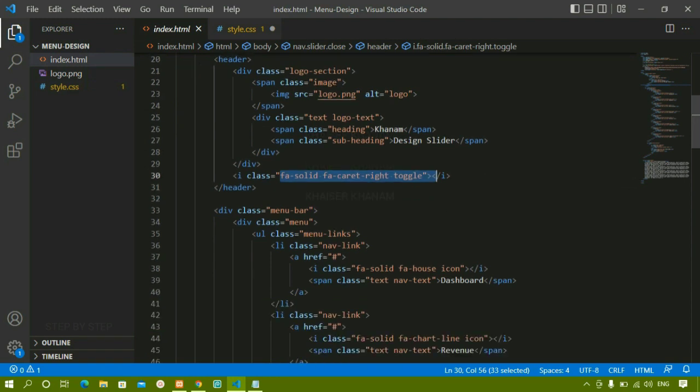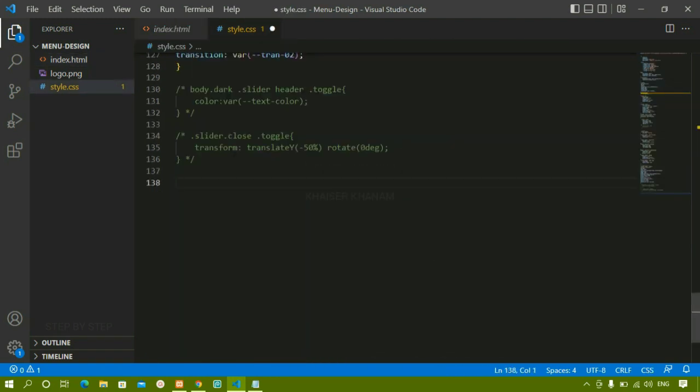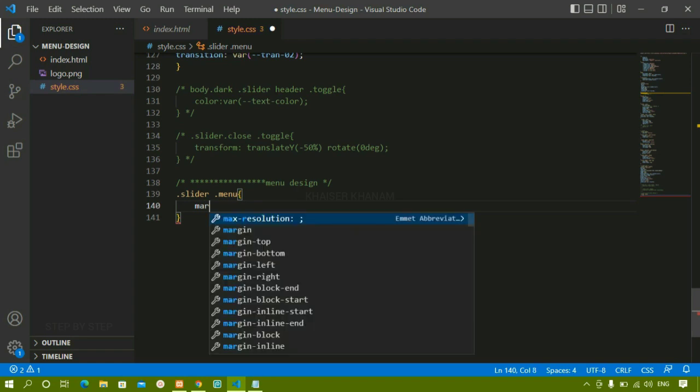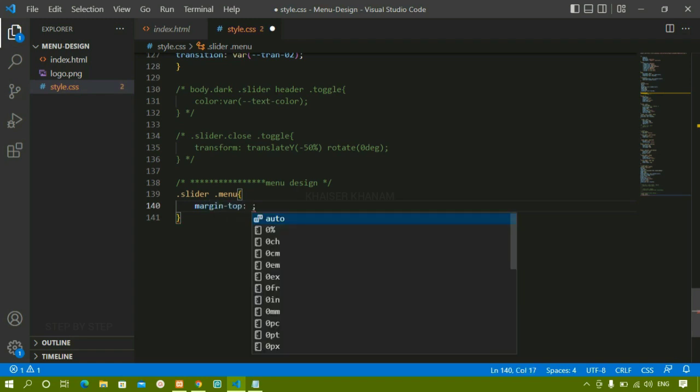Next, we are just going to design this menu. For that I will come here and write one comment, menu design. I will be adding more stars here. Below this I am just going to add slider, and inside this I am adding menu. For this I will give a margin top of 40 pixel.